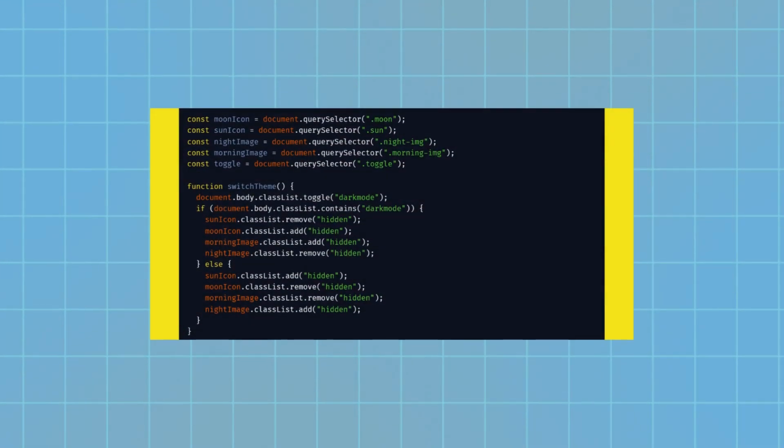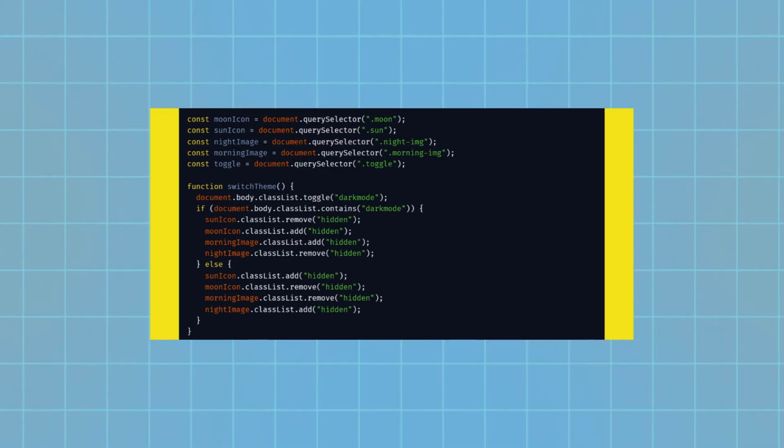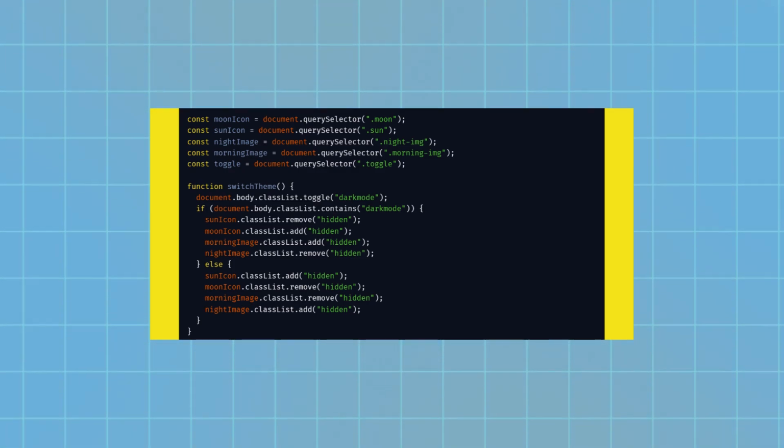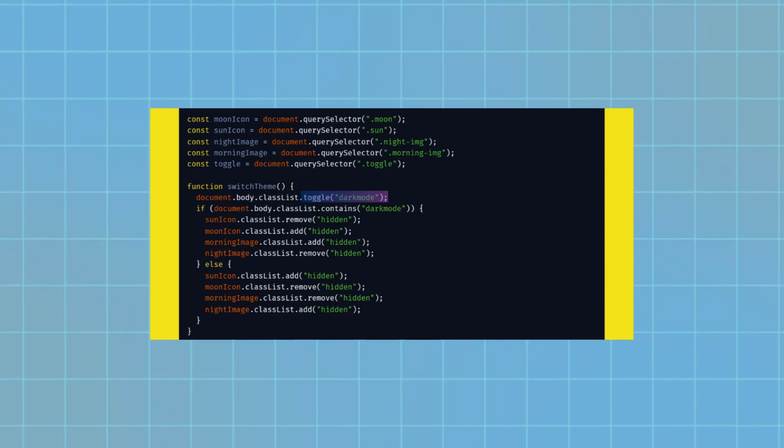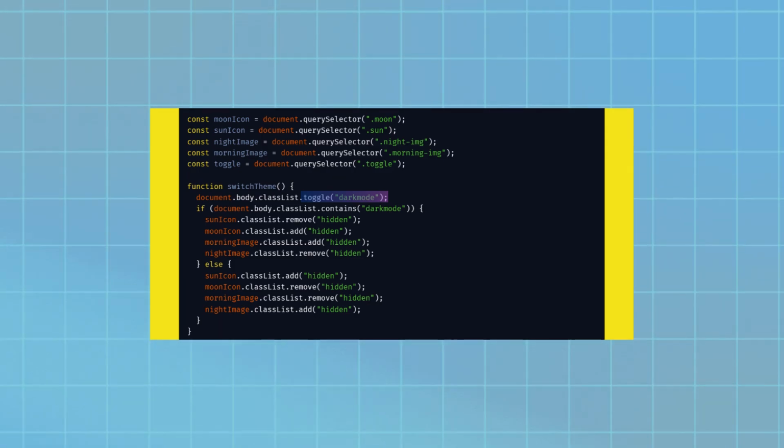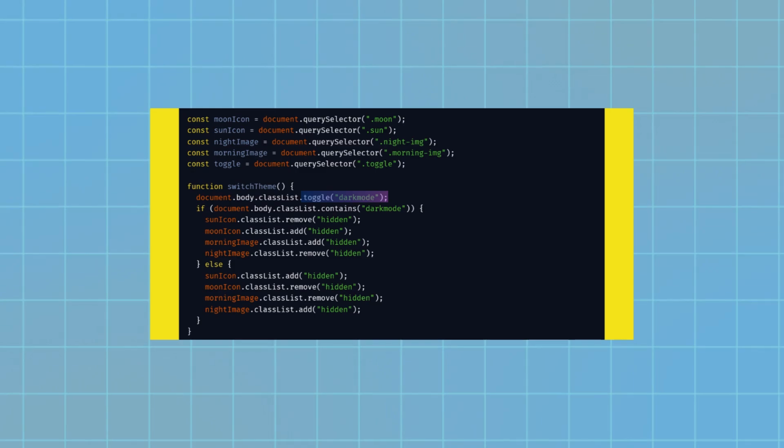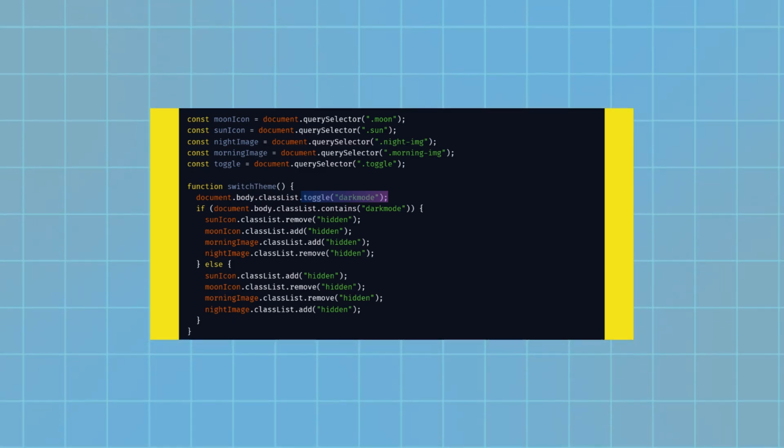One cool feature of this dashboard is the ability to switch between light and dark mode. Let's see how this works. By toggling the dark mode class on the body element, we can easily switch the theme. This is paired with corresponding day and night images that change based on the mode.